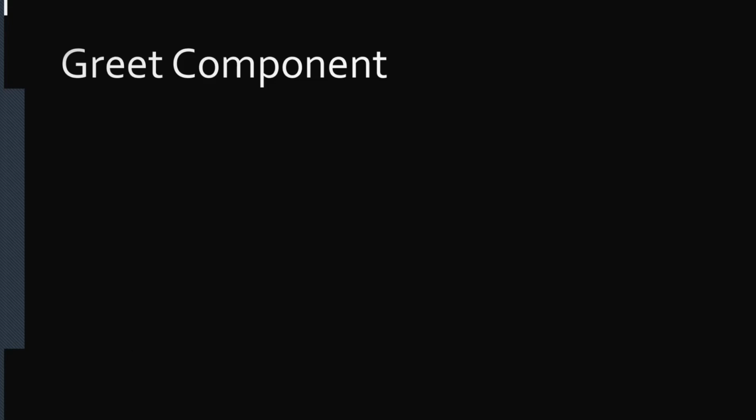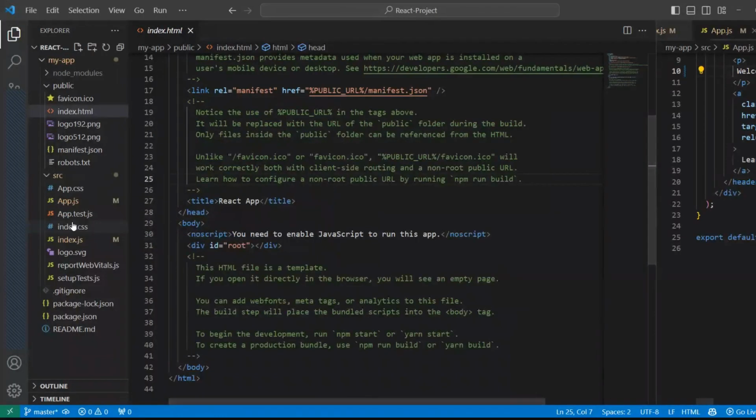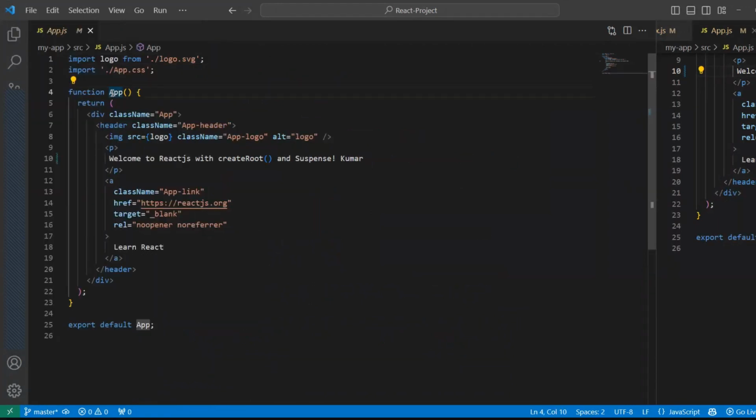So let's start with the grid component. So far we talked about the app component. What is the app component? If you observe, are you able to see my page? Let me open Visual Studio Code. Okay, so here I'm sharing my Visual Studio Code. We have talked about the app.js component. So app.js is nothing but a component.